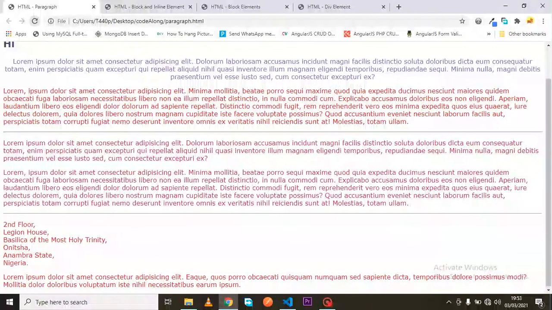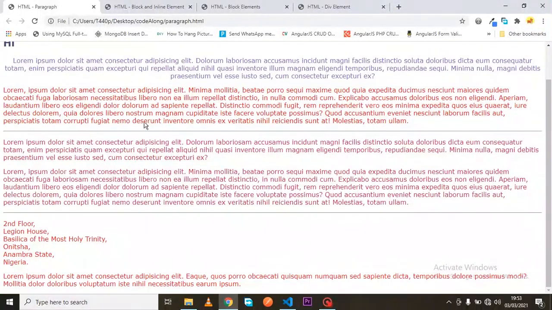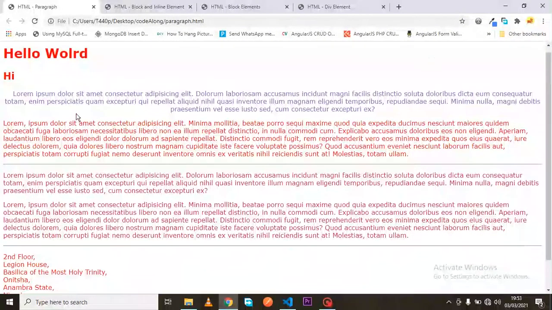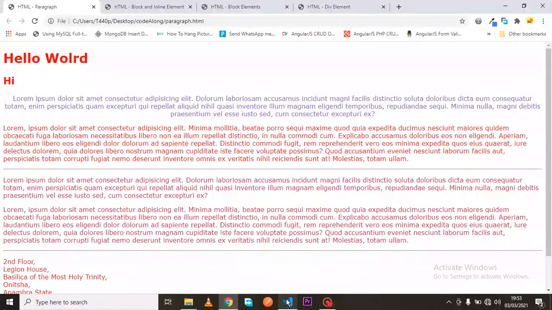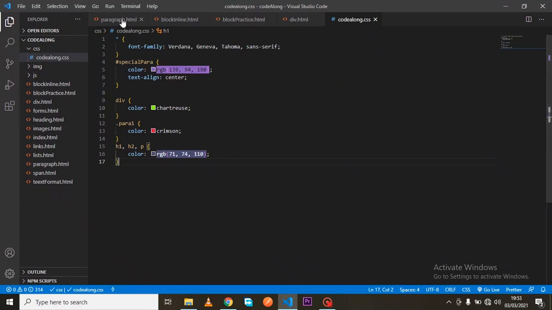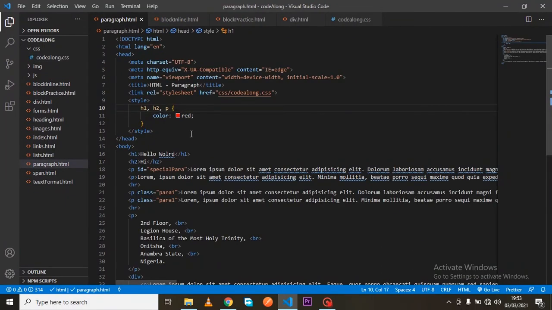Paragraph. Okay, so you can see it's red. Not just paragraph. Let's make it just like the other one, H1, H2, paragraph. Okay, let's make it a compound selection. Why did it select this one as against this one? There's something like a hierarchy, a high authority. The internal style sheet has a higher authority.